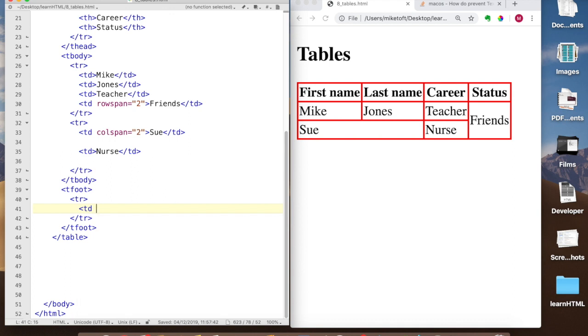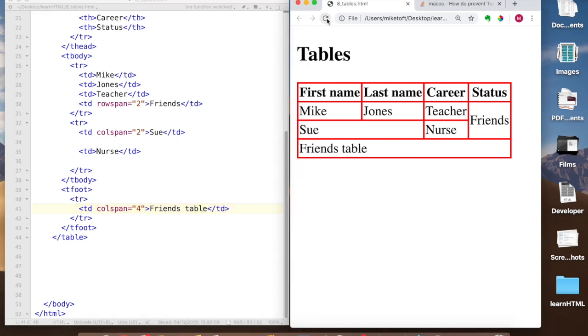I want for it to go across 4 columns. So colspan equals 4. And then close the TD. And we'll call this friends table. And hit save and refresh. And you can see friends table, it spans all 4 columns, and that comes from this code here.